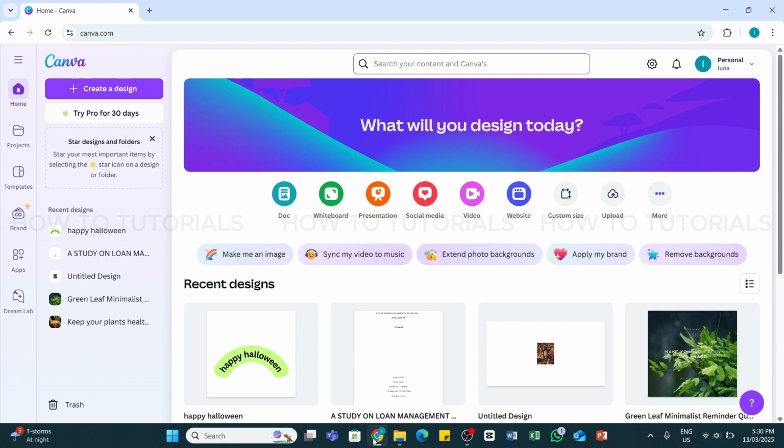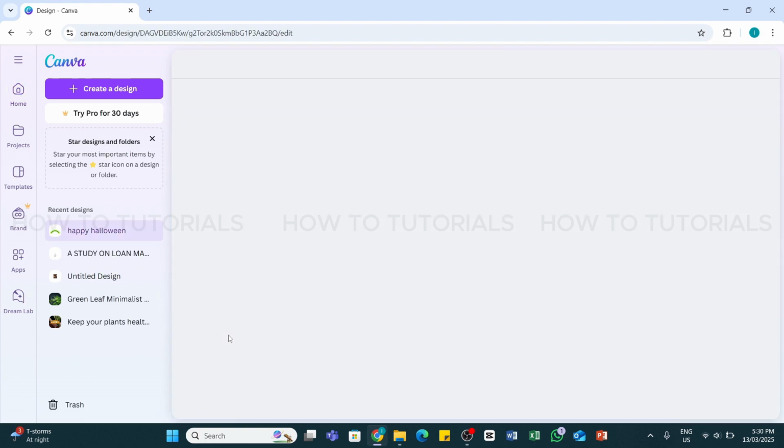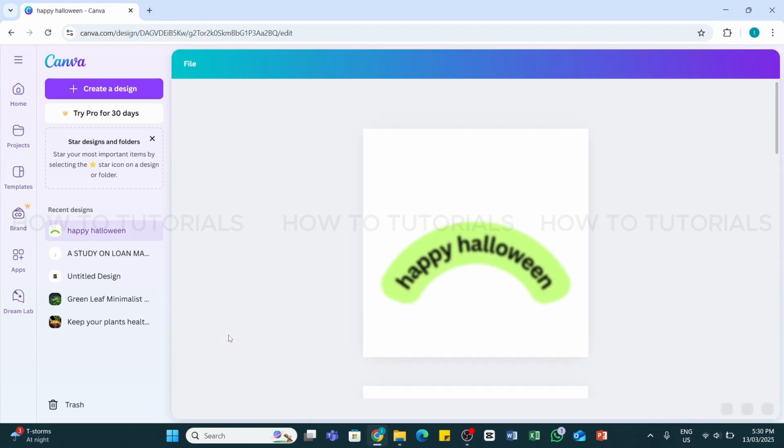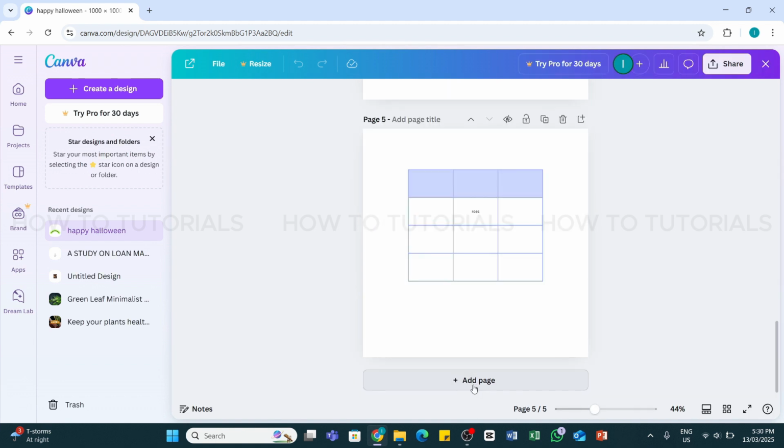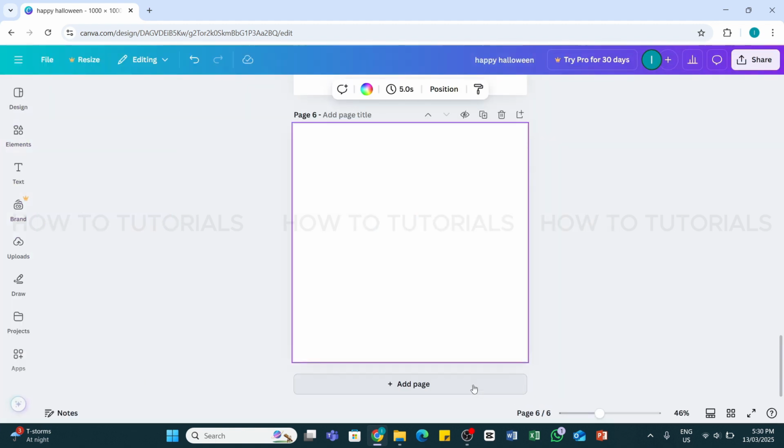Now here, open an existing design or create a new one. Here I am selecting the recent designs. Simply click on the recent designs and then you will be taken to this page. Here you may scroll down and then click on this add page button at the very bottom in order to add a new page.